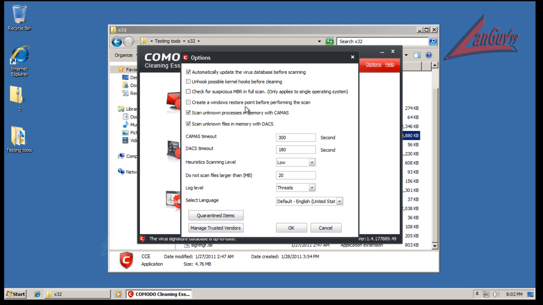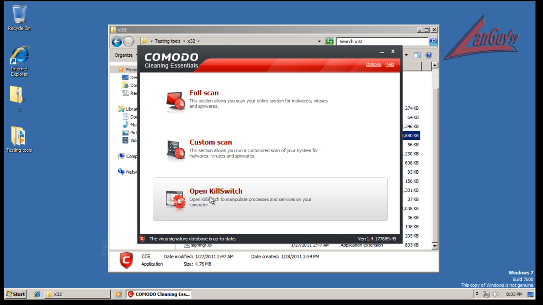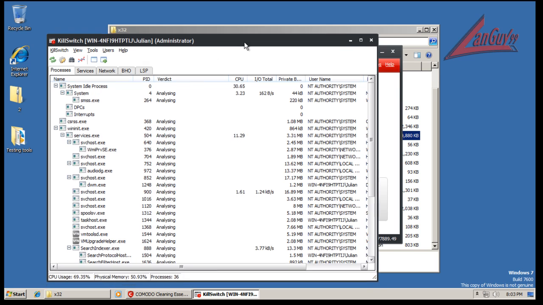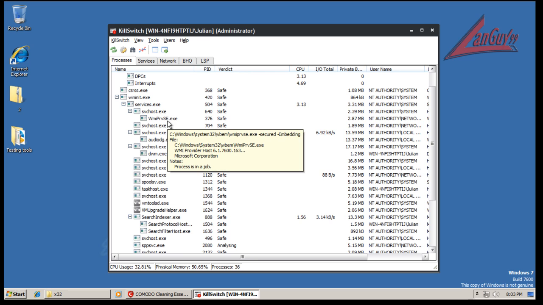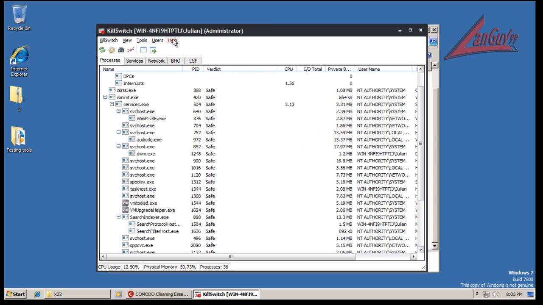that they added. They added unhook possible kernel hooks, check for suspicious MBR, and create Windows restore point before performing a scan. Then they have the usual check unknown files in memory with DAX, check unknown with instant malware analysis, and automatically updates database. Usual stuff. They still have kill switch, of course, and this is the really advanced one for advanced users. So determining files, they have a bunch of different options you can do with everything.